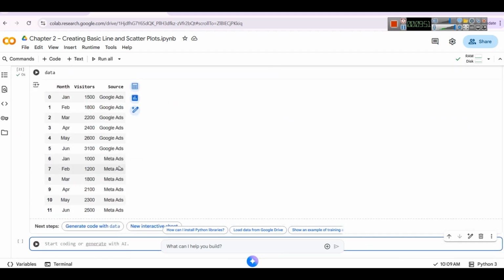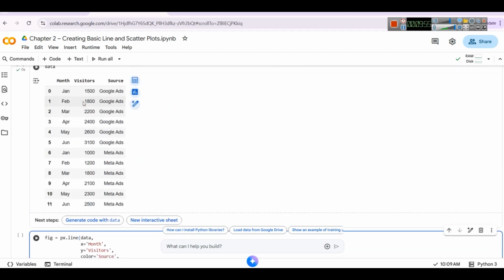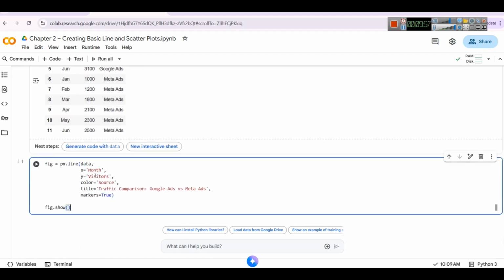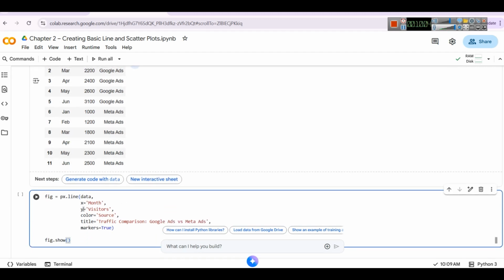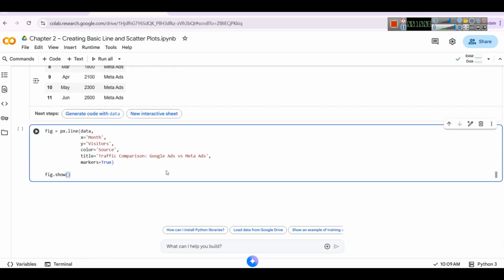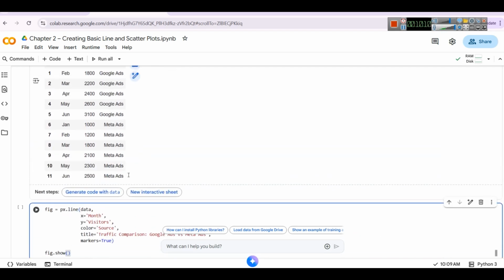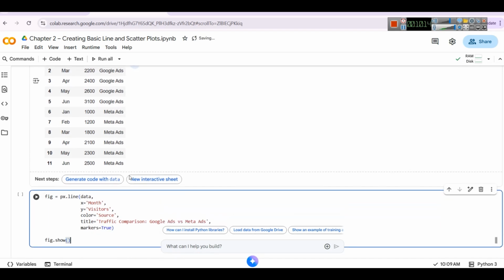So now we have data like that, and we also have the same kind of data for our superstore orders that you just saw. Now in this data set you will use data as your value. Then on x-axis you will write month, even though months are getting repeated. On y-axis we will write visitors, which is the numerical value. Then for color we will use source, like in Seaborn.